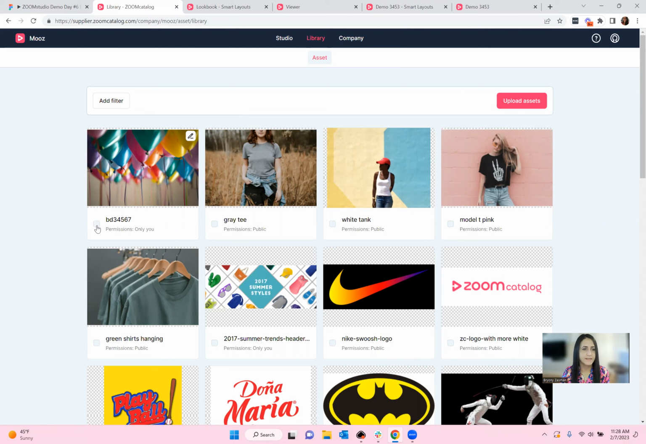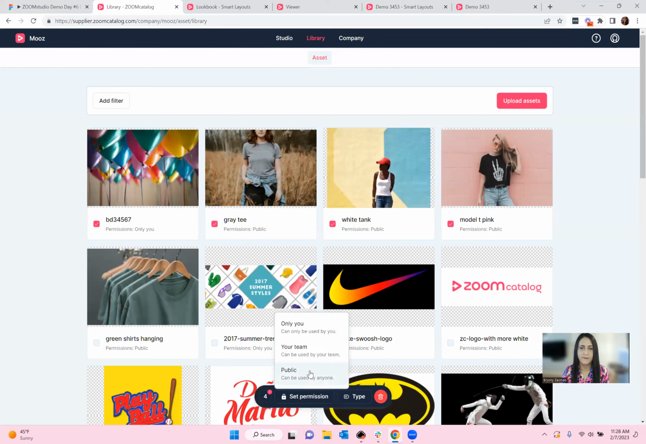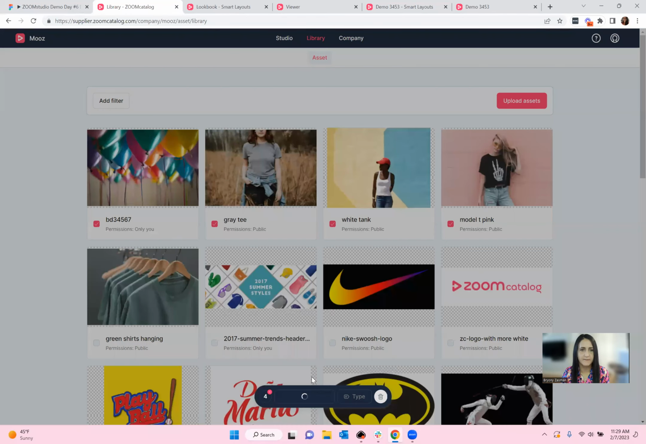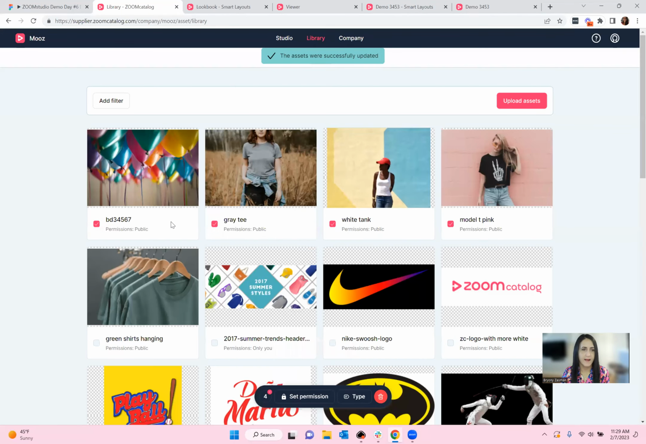But I can quickly and easily change the permission by checking off the item and going to set it here. I can even select multiple at one time if I need to do a batch update. I'll go to set permission, and I can choose between sharing with the public, which means anybody who I've given permission into the tool, distributors, and my team. I can set it to my team, who are those that I've invited into the dashboard, or only you. So we'll switch these over to public. And now you can see the permission has changed.